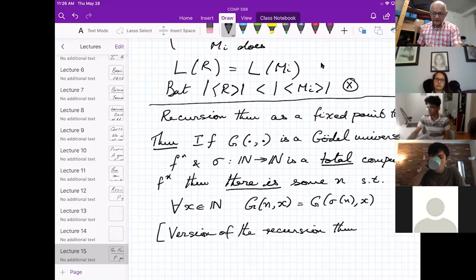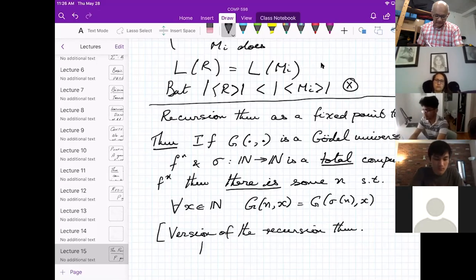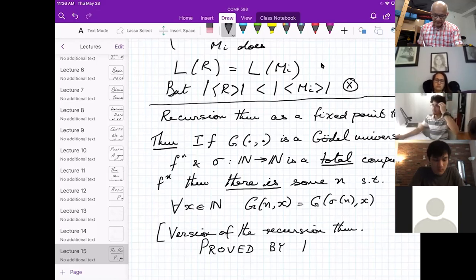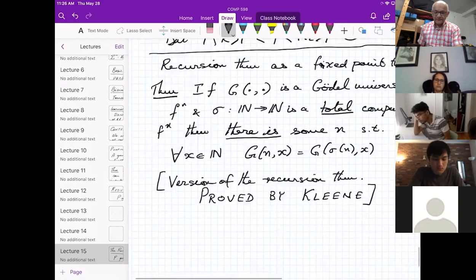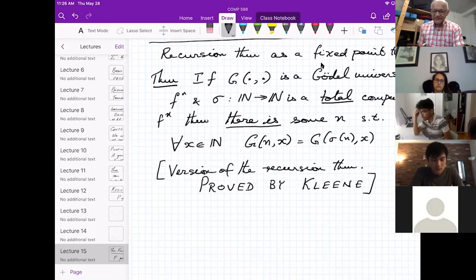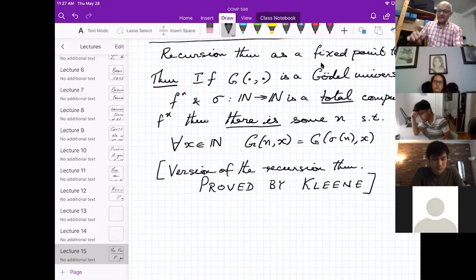Both the recursion theorem and this version of it and the previous version were proved by Kleene, who is one of the giants of computability theory. He didn't start it. He wasn't on the list of Post, Markov, Turing, Gödel, Church, but he was Church's PhD student, and he pushed the subject tremendously far. I think proving the recursion theorem was his PhD thesis.